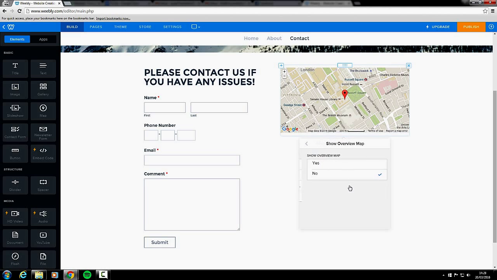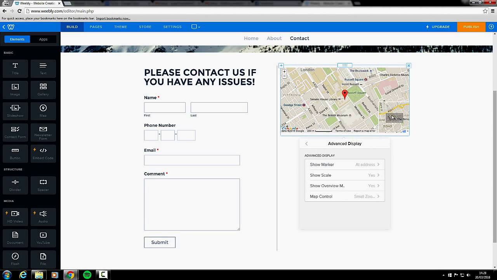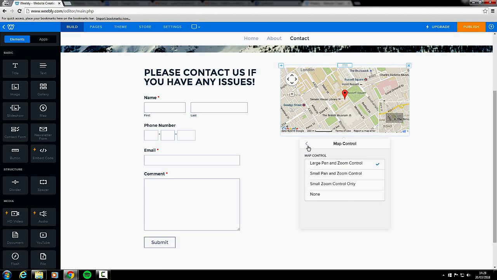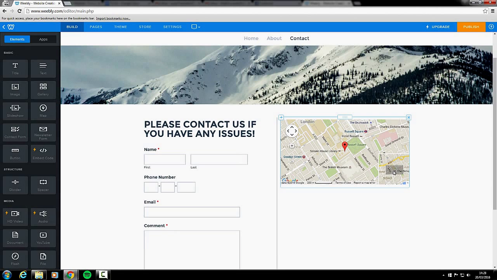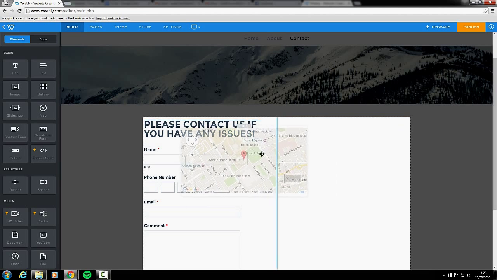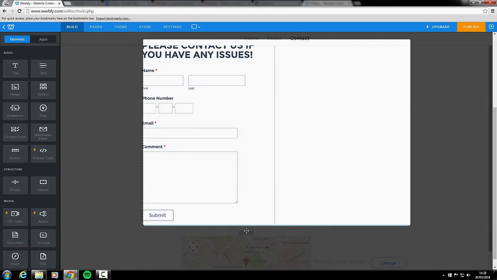Show overview map, which just allows people to move around the nearby area. And you can add map controls here and click outside again to save it. So as you can see, this is a really easy element to use, and then once you've updated it and got the right area showing in the map, you can move the element around just as usual and place it wherever you want.